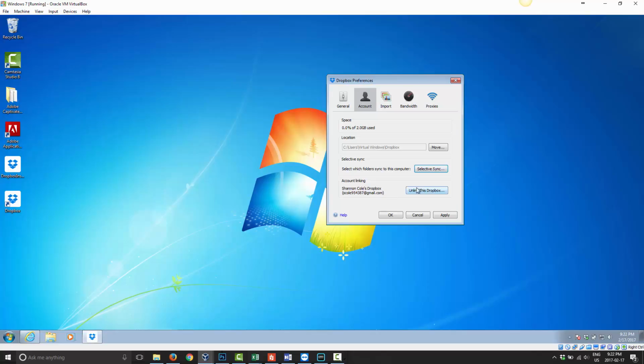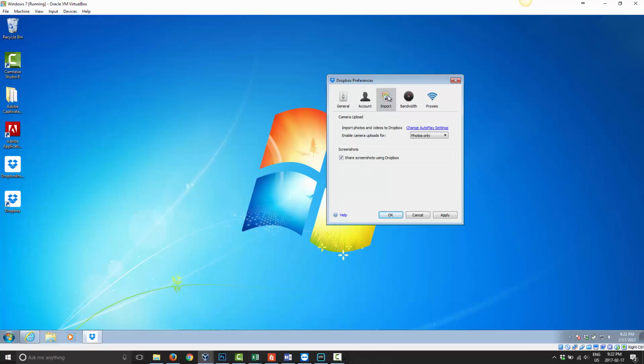Account linking. This is where you have your Dropbox account linked. As you can see here, I have my Dropbox linked. If I choose to unlink this Dropbox, it will automatically no longer be associated with my Dropbox account. So it's not going to sync files anymore, although the program will still be installed.